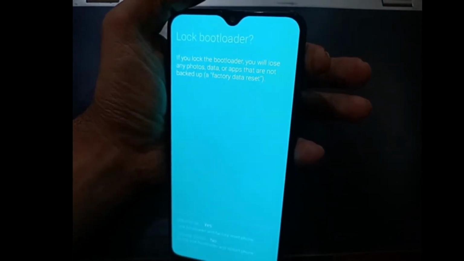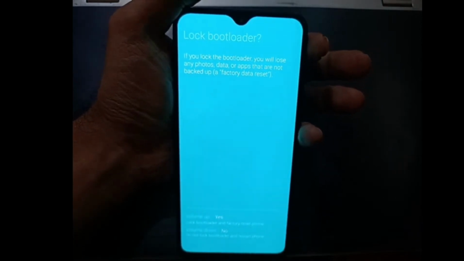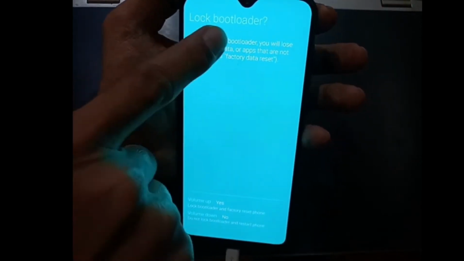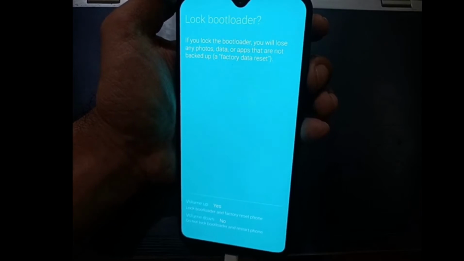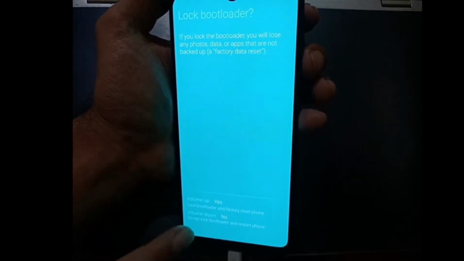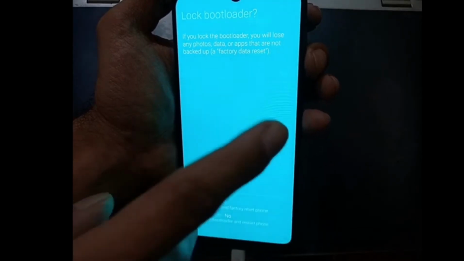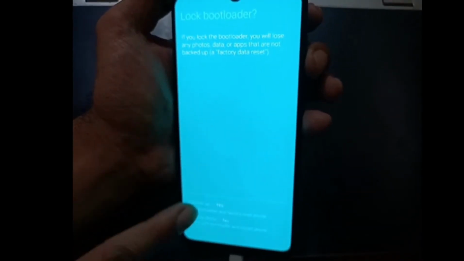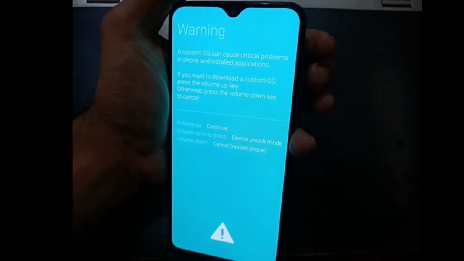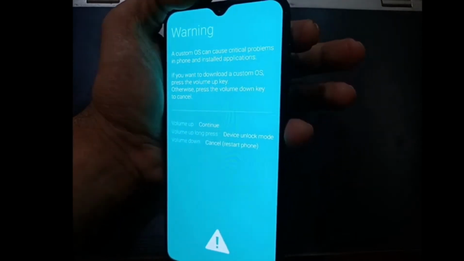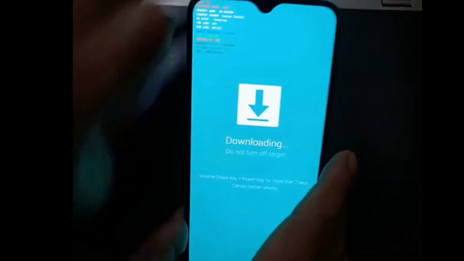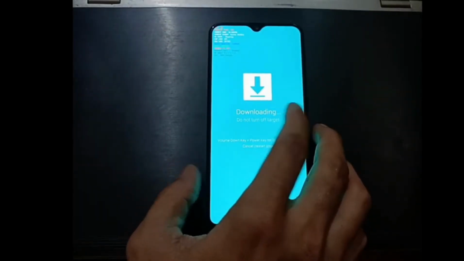Okay, and because I have unlocked this phone, it will ask to lock, okay? So I don't want to lock this phone, so I just need to hit the volume down. But if you have not unlocked your phone, you need to press the volume up. Then after the unlock bootloader, you go again to the download mode. This time press the volume up once. And you will see the screen like this. It means that we are in the download mode.